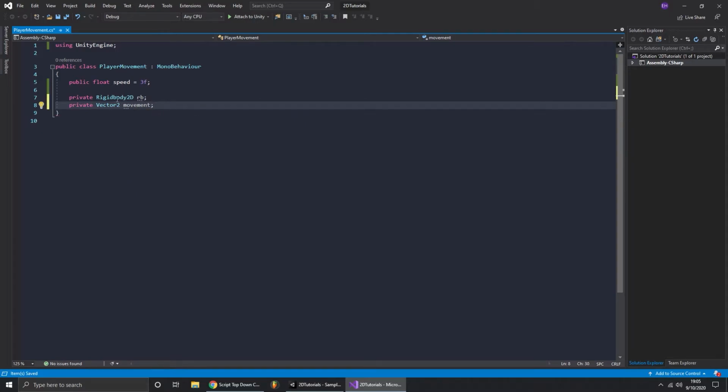So the rigid body is just the 2D physics object that Unity uses. And the Vector2 is going to store our input in an X and Y direction. If you look up the Vector2 documentation, you'll be able to find some things about that and different ways to use that. It's just a 2D representation of our movement input.